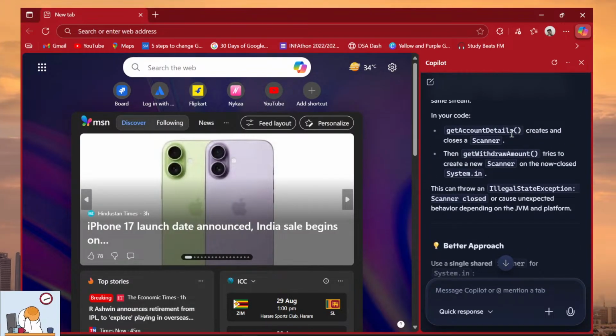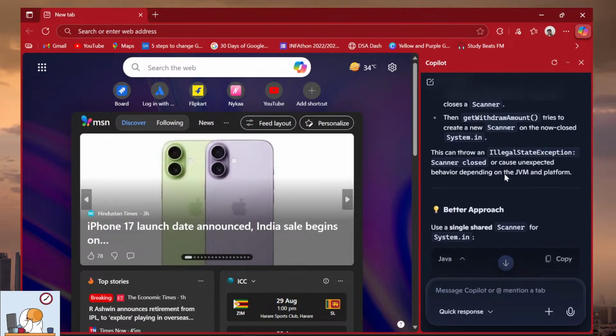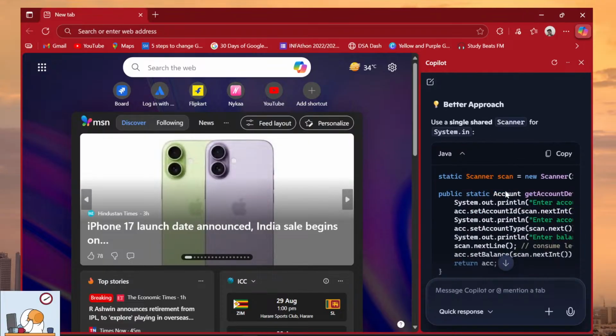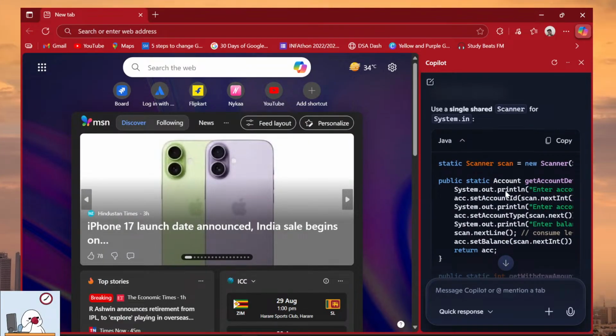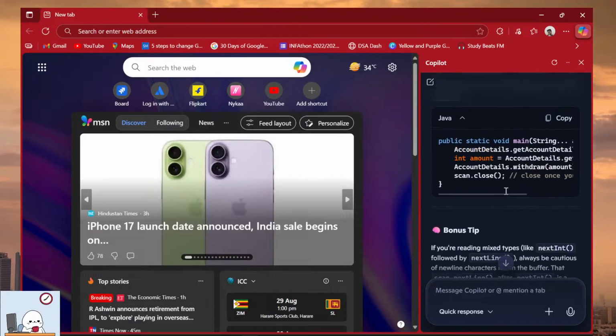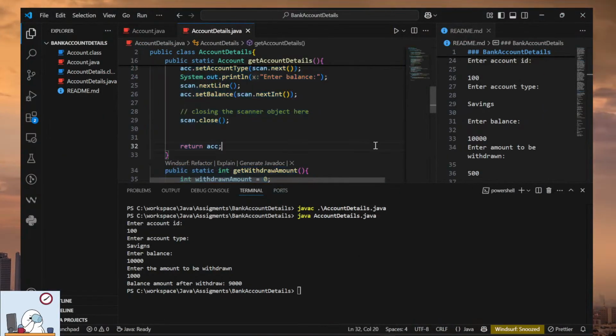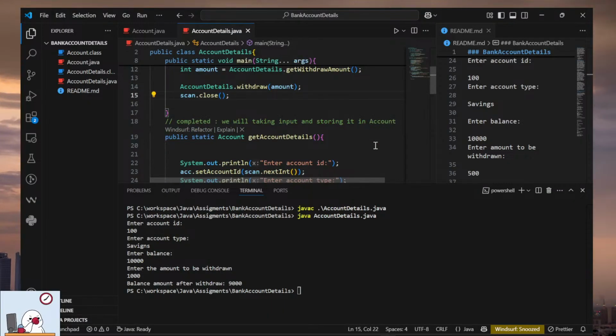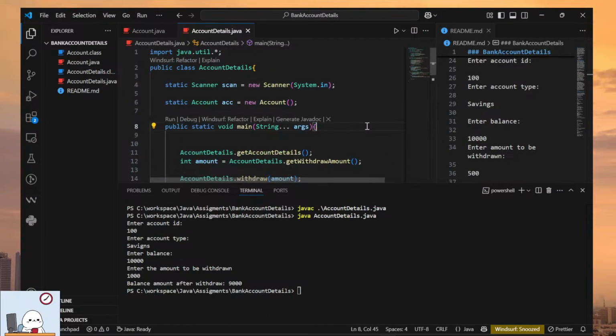So in your code, we have this method which creates and closes a scanner, and this method tries to create a new scanner on the now closed system.in. So this can throw an illegal state exception, scanner closed. Use a single shared scanner. Yeah, so we were having issues with the scanner only. So we have resolved it. We made it on the top level. So I think now it's done.